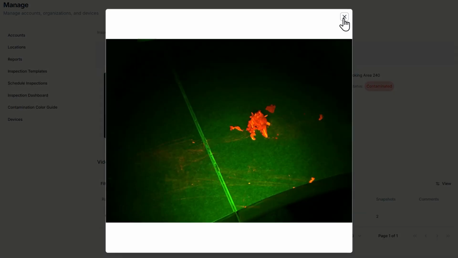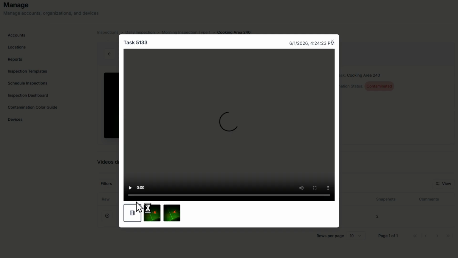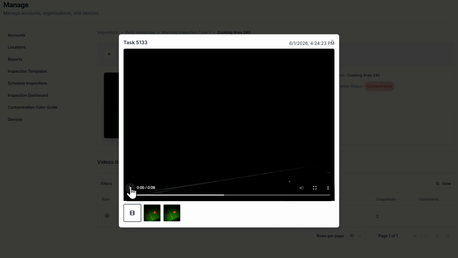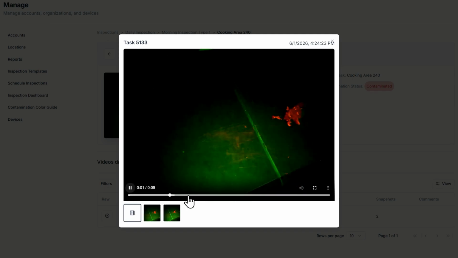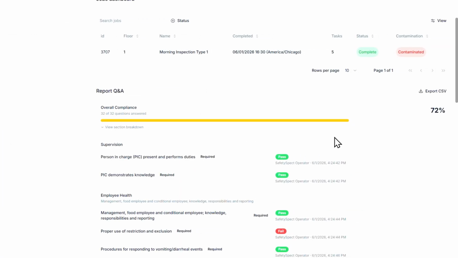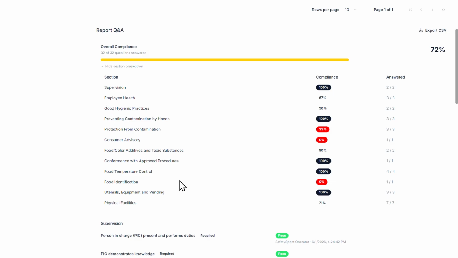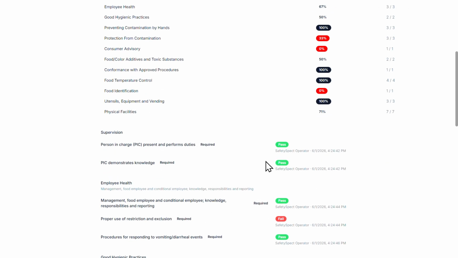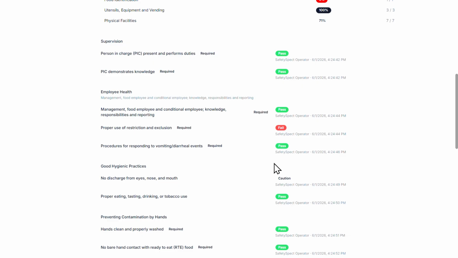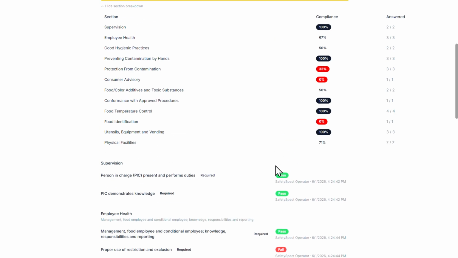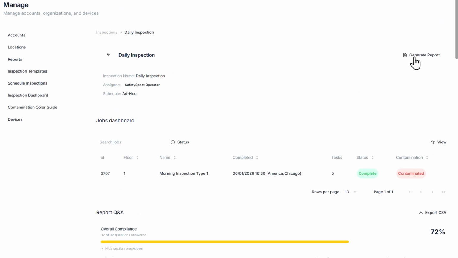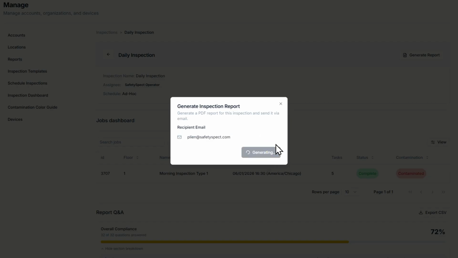Tasks include a timestamp, completion status, and contamination status. Click on a task to view the videos and photos captured during that inspection task. After reviewing the task details, return to the inspection page to review the report questions. The report questions show the auditor's answers along with the overall compliance rate. Once the inspection review is complete, navigate to the top of the page and generate the inspection report.